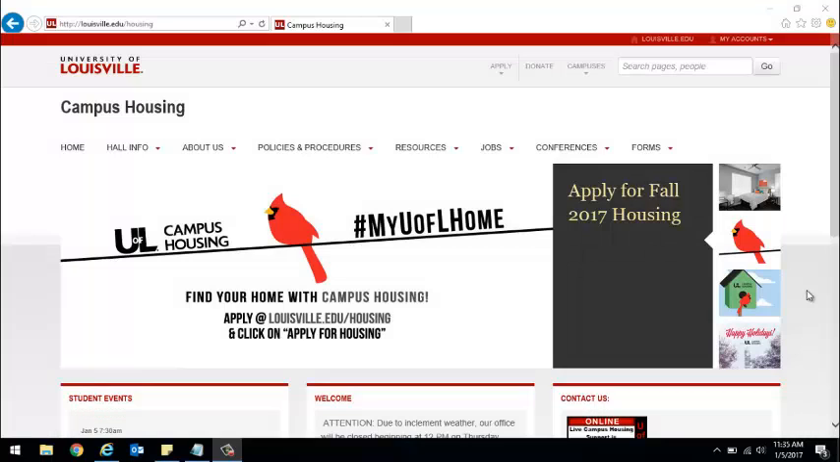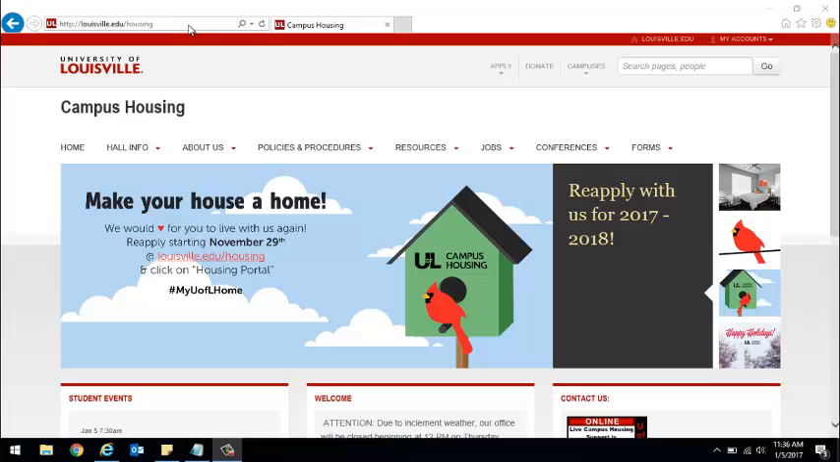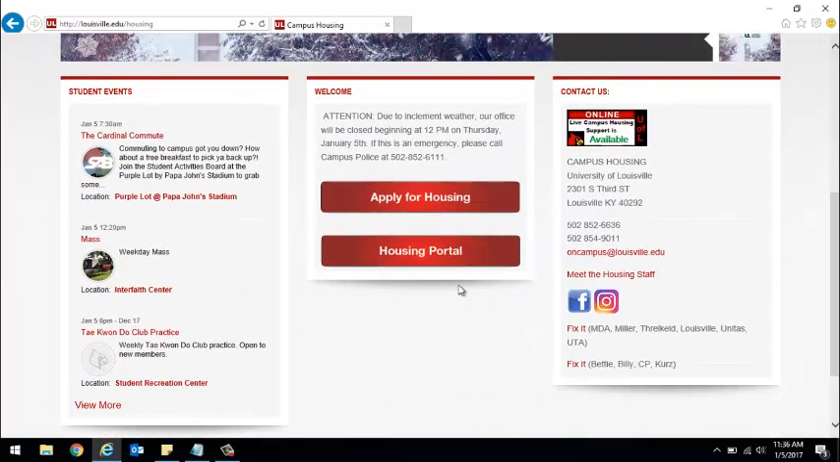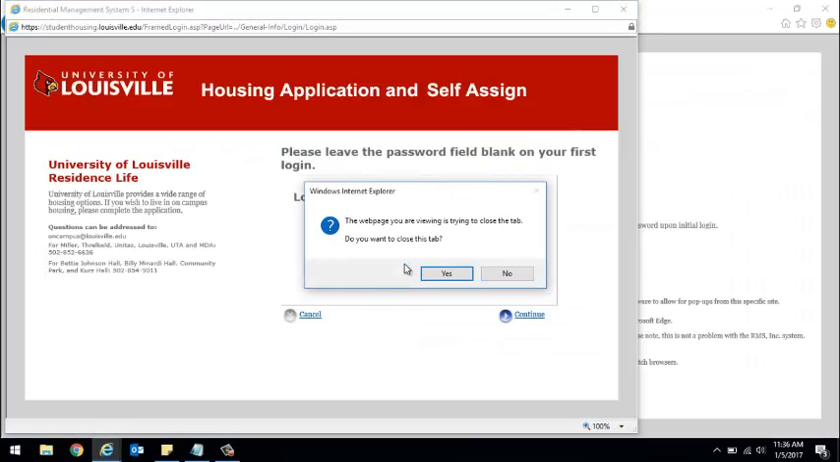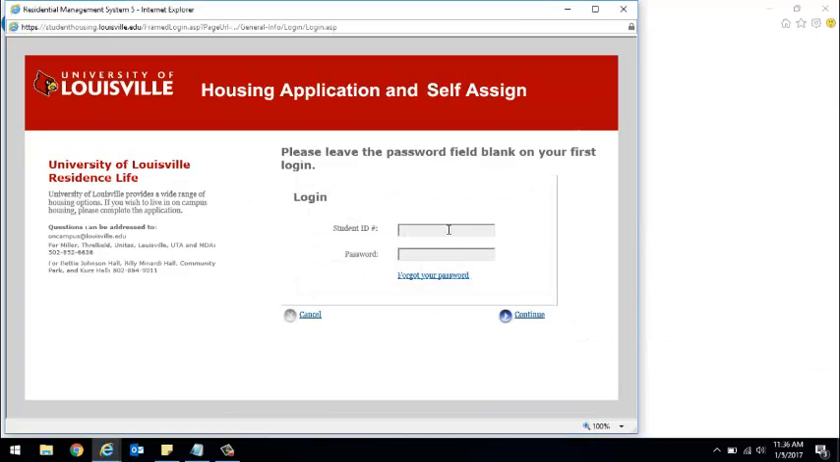Let's get started. We will now begin room selection. To begin room selection, you will first need to go to our website, which is louisville.edu/housing. Once you get to the front page of our website, you will scroll down and click on Housing Portal. A new window will open and it will prompt you to log in.